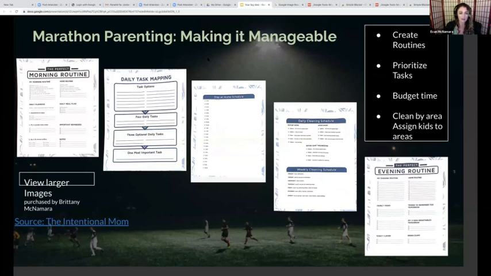Marathon parenting, being home with your kids all day, working from home. This is all marathon parenting. It's going to be a long time and we have to pace ourselves, and I find it helpful to use tools. For me, it helps to create routines, prioritize tasks, budget time into tiny little chunks, and clean by area, assigning kids to different areas of the house.